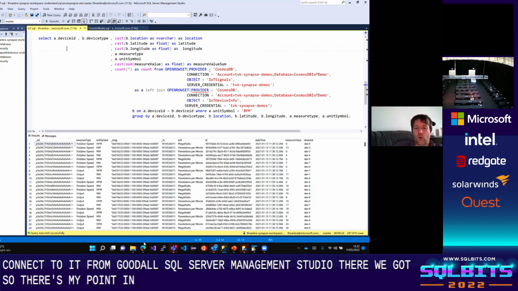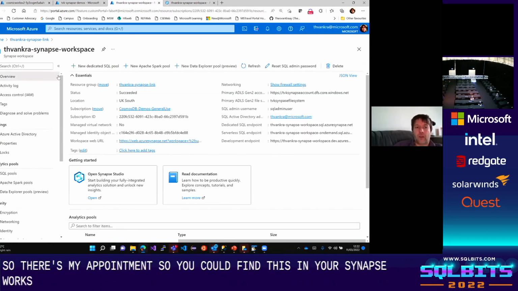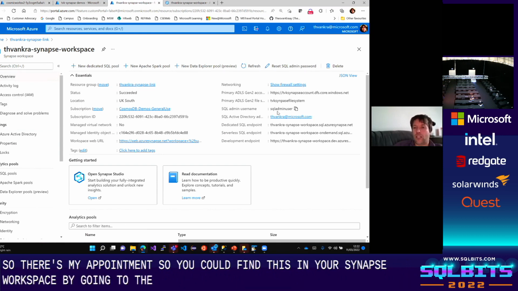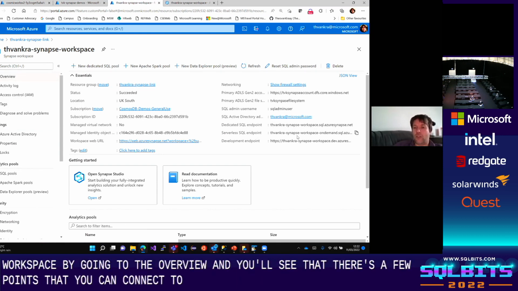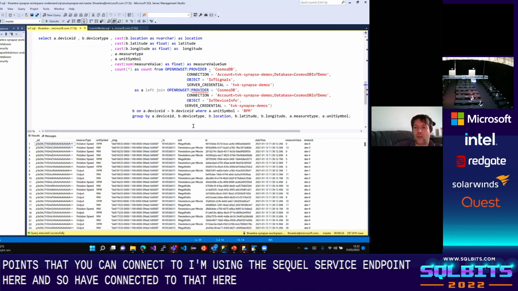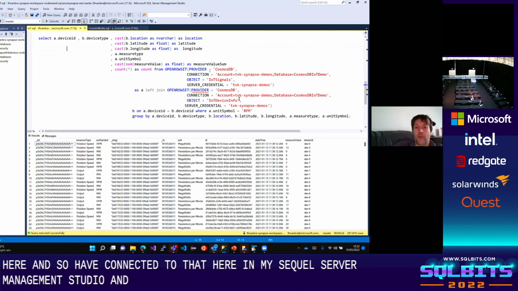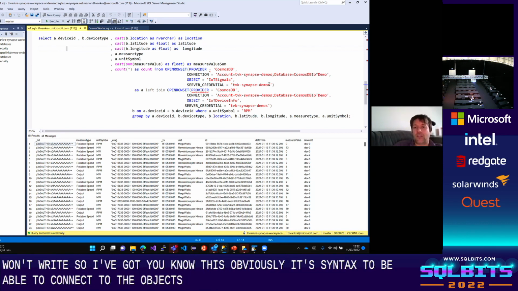And so you could find this in your Synapse workspace by going to the overview, and you'll see there's a few endpoints that you can connect to. I'm using the SQL Serverless endpoint here. And so I've connected to that here in my SQL Server Management Studio. And from there, I can just write the queries that I want to write. There's obviously a syntax to connect to the object in the analytics store, but from there on in, I can do what I want to do.